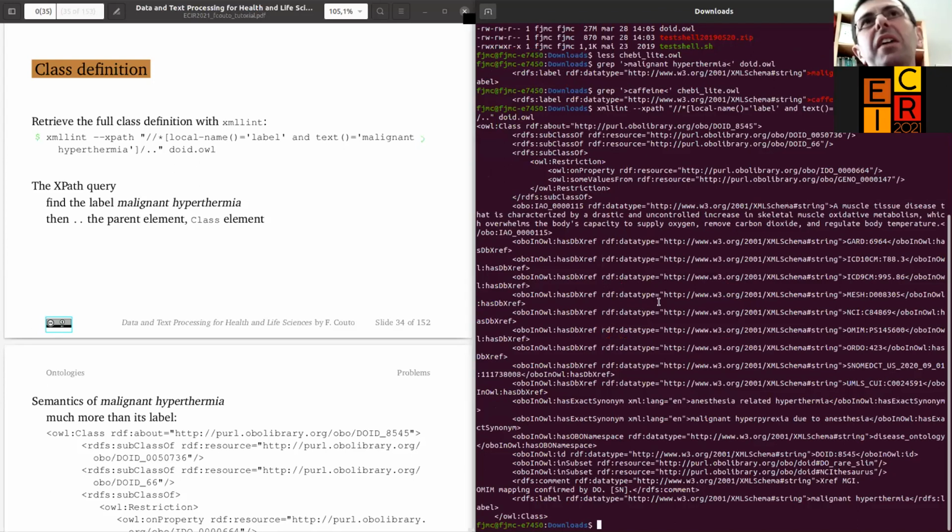So what we have here is the class. You have the class that has our URI that defines the primary key, the identifier for this disease, and then all the information that is in the class. You can see here where the label is.